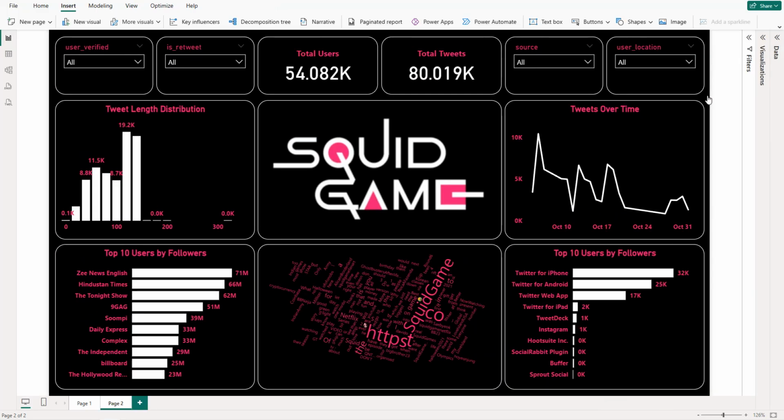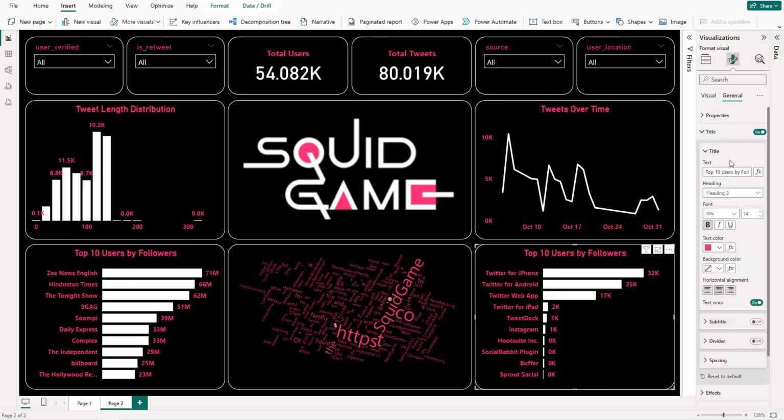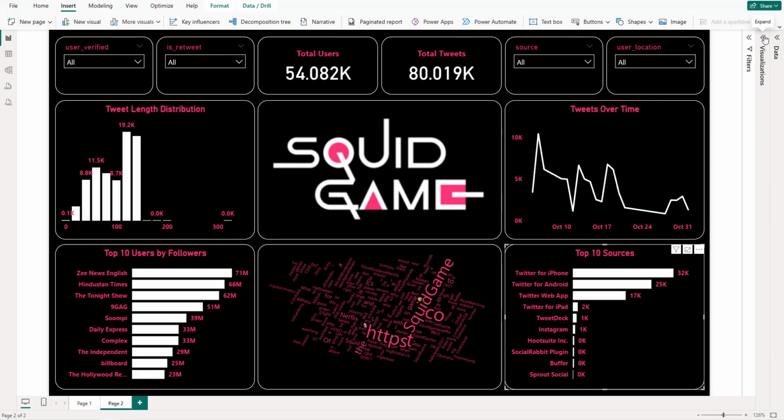So if you close everything, as you can see, we have exactly the same dashboard, just the title here should be Top 10 Sources, right? Okay, and like that we get exactly the same dashboard.